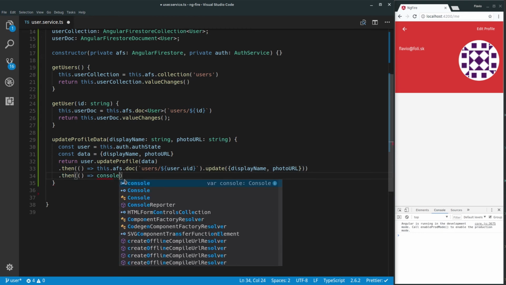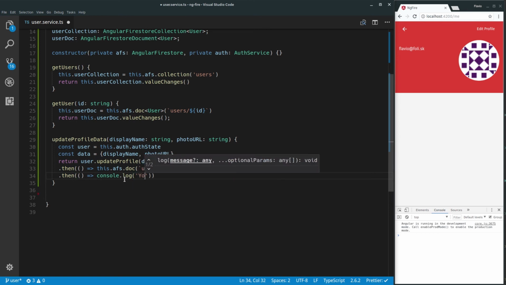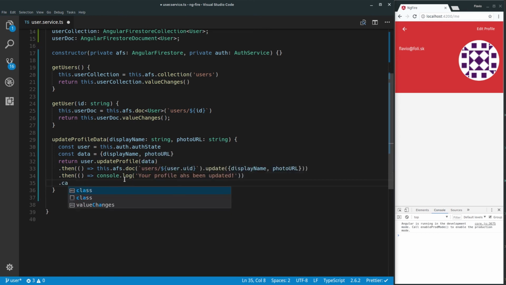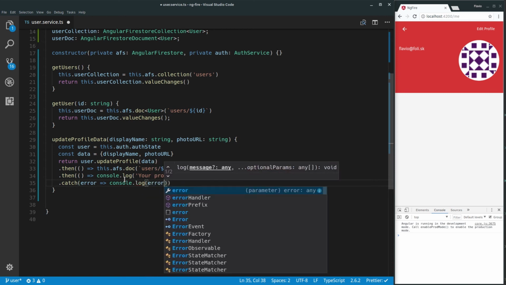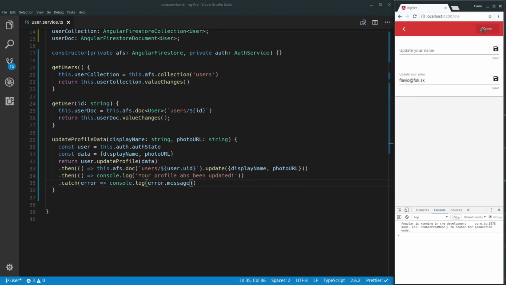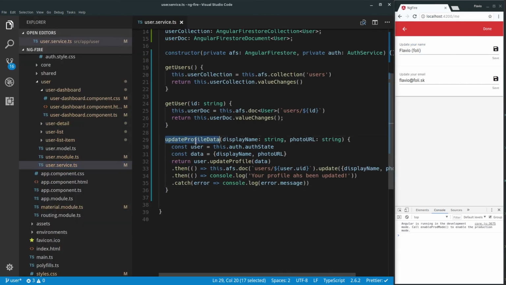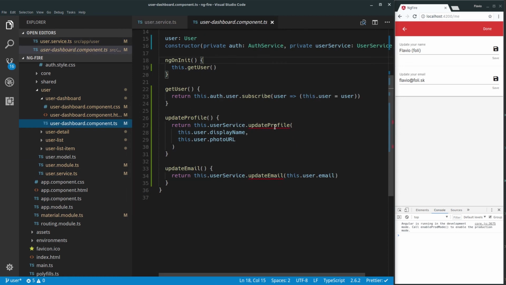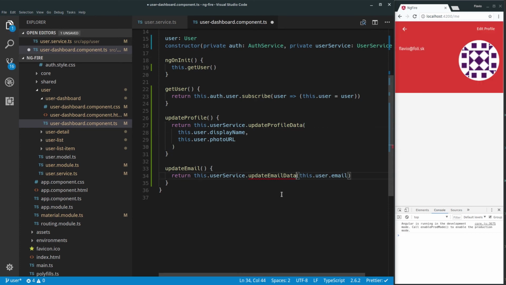Let's console log so we can get some feedback. Okay, and also catch some errors. Okay, let's go and test it. This button will not work because we changed the name of the function in here. We need to go back to our user and change this one. Let's do the same for the email in here.